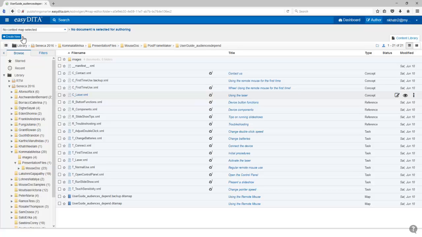If we need to edit content of a ditamap file outside of EasyDITA, we need to download the ditamap plus the dependency and upload it back as a zip file, not just a ditamap file, even if we download it as the dependencies.